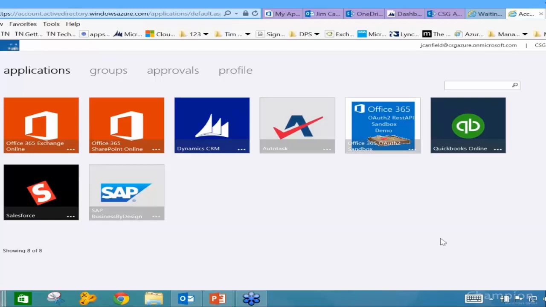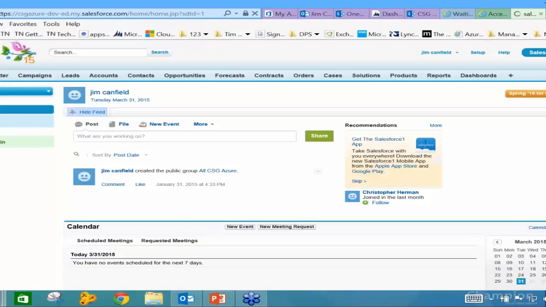Others, so an example, I'm going to just use Salesforce as an example. If I wanted to go to Salesforce, I can click on the icon, and it's doing a SAML authentication, and now I am logged into my Salesforce.com account. Okay?